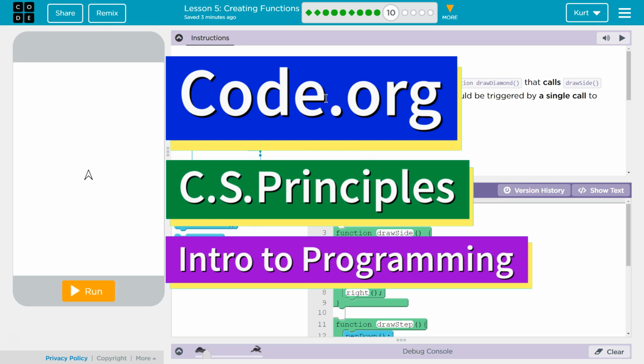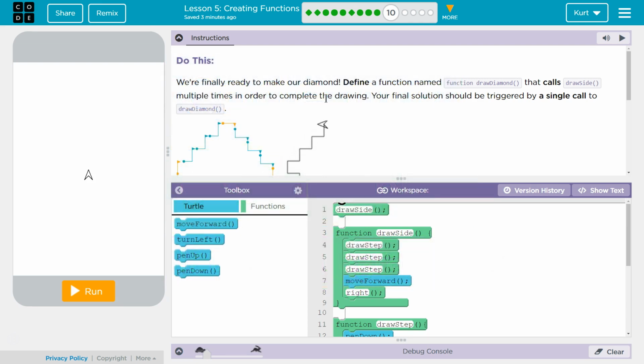This is Code.org. I'm working on CS Principles. I'm on Unit 3, Intro to Programming, Lesson 5, Creating Functions, Part 10. Do this. We're finally ready to make our diamond.